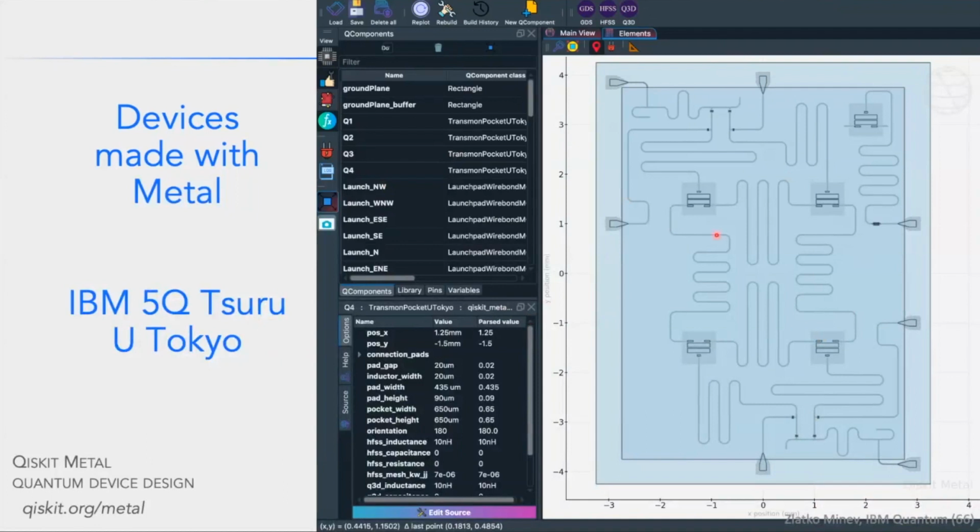It's a 5-qubit device. Here are the 4 qubits connected by buses. There's an extra 5th qubit. There are some other structures on the chip. We've recently made and fabbed this, and we'll have experimental results soon. So we designed this with the help of Qiskit Metal.